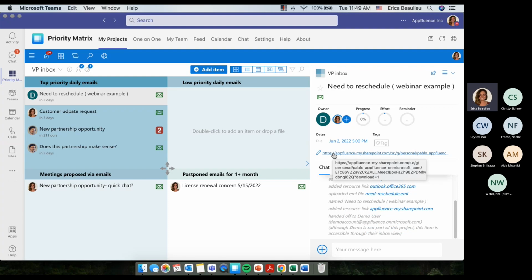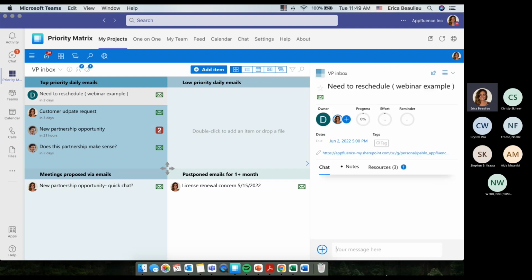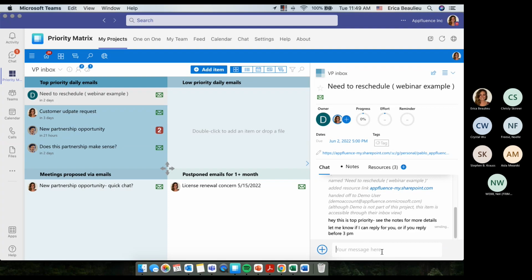So once we have this email prioritized centrally into this project, let's say I delegate this to the VP and I say, hey, this is top priority. And then you can say, see the notes for more details. When they click on the notes, it's the entire body of this email. So then I can say, let me know if I can reply for you, or if you reply before, let's just say 3 p.m. So what happens is now, as you can see, we're able to communicate.